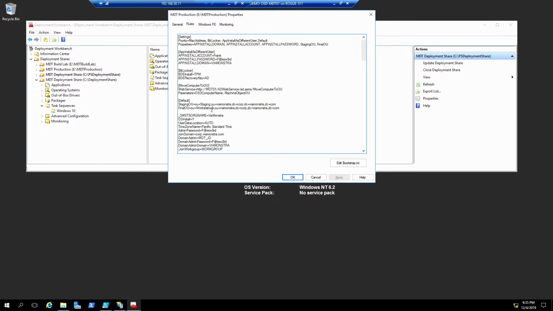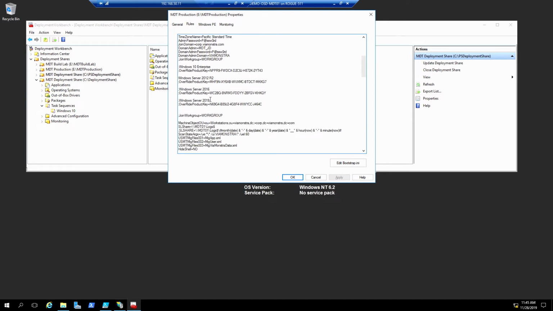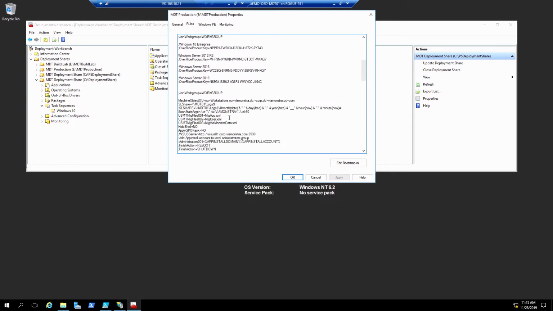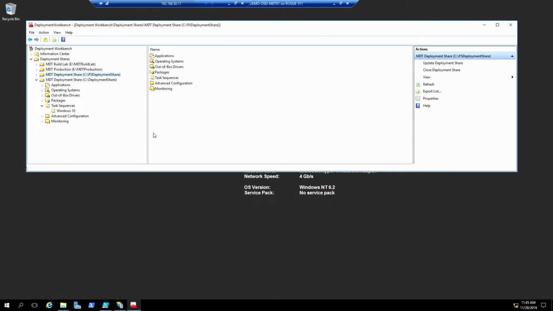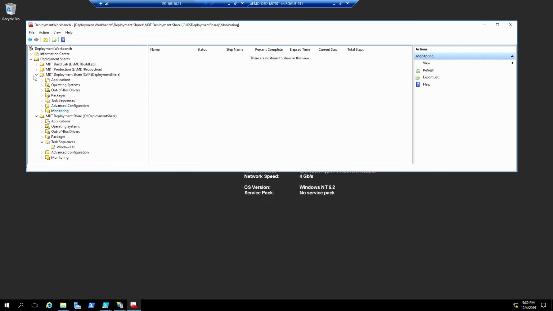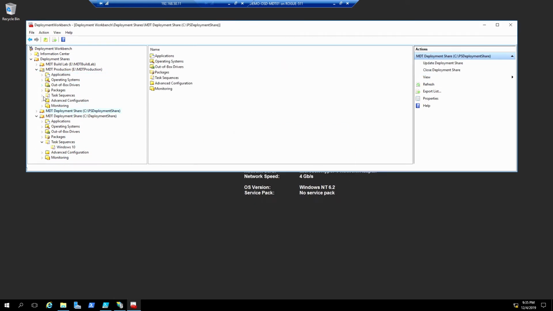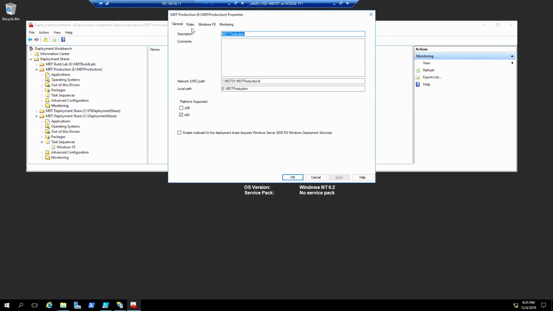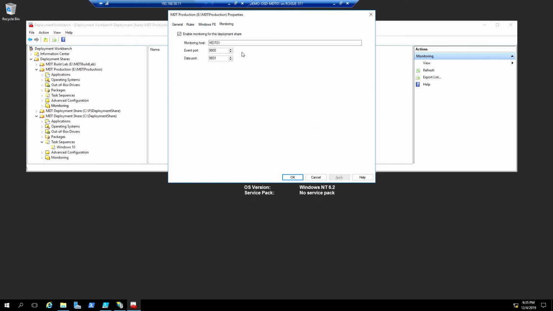So here is an example. SLShare, outputting the information into a given folder. It works just fine, so at least we can monitor them there. Another thing we can do is enable something called monitoring. If I click the right deployment share, it's going to be enabled also. Here we go. So on this deployment share, I have enabled monitoring. So it's live and kicking.